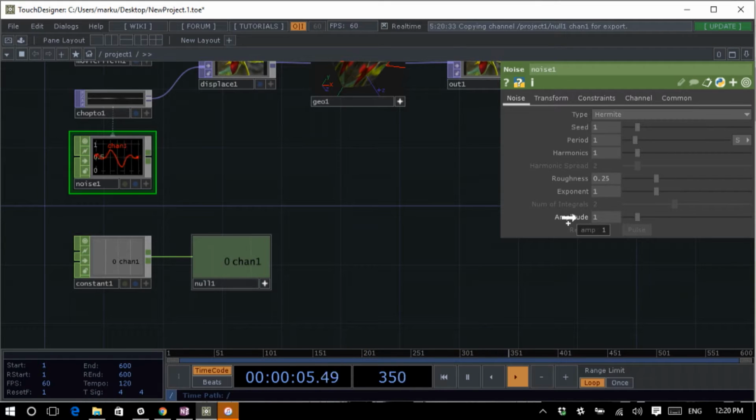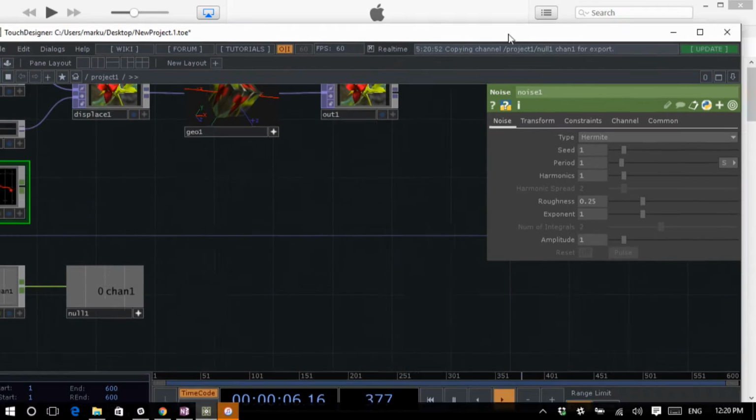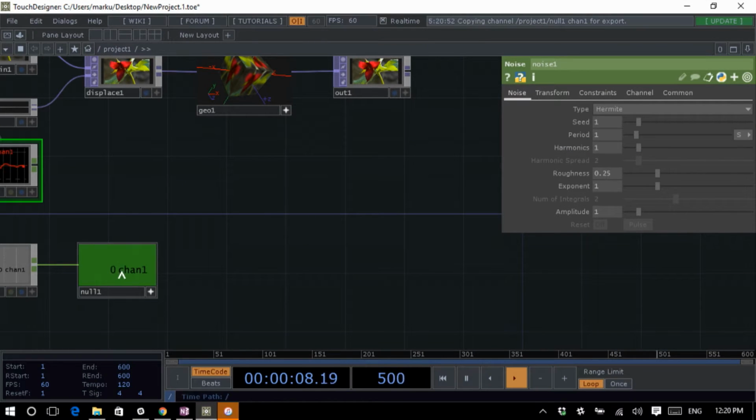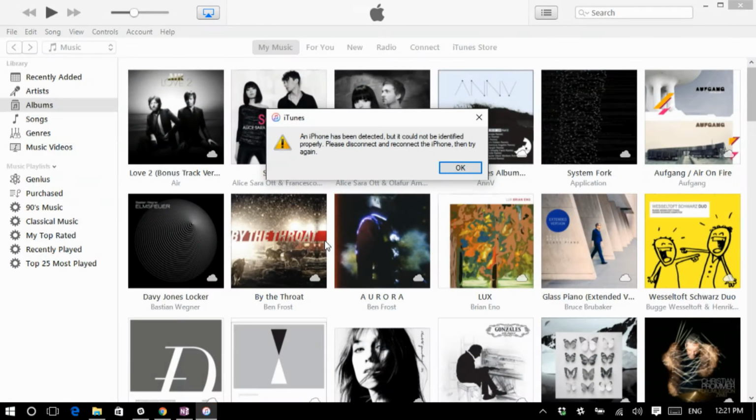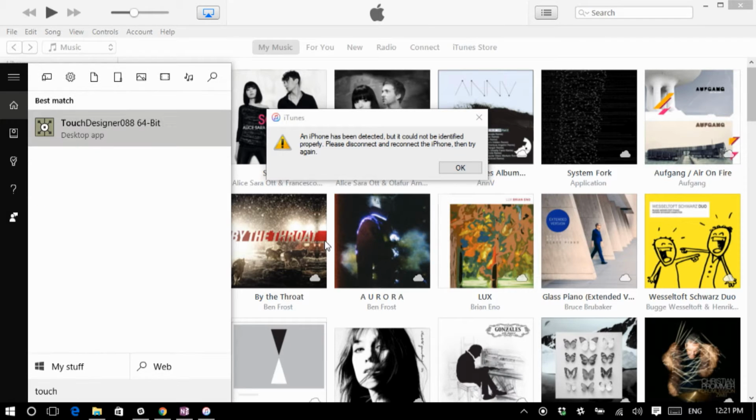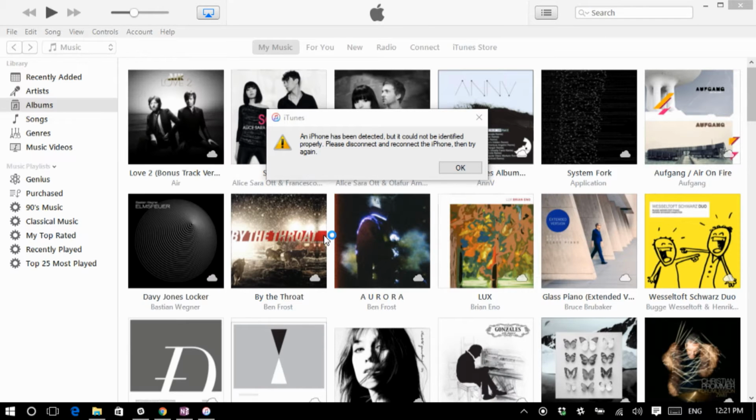Now if I let go, I should have gotten something, but I didn't. No, what the hell? I'll just restart this quickly. It didn't like my resolution change before.